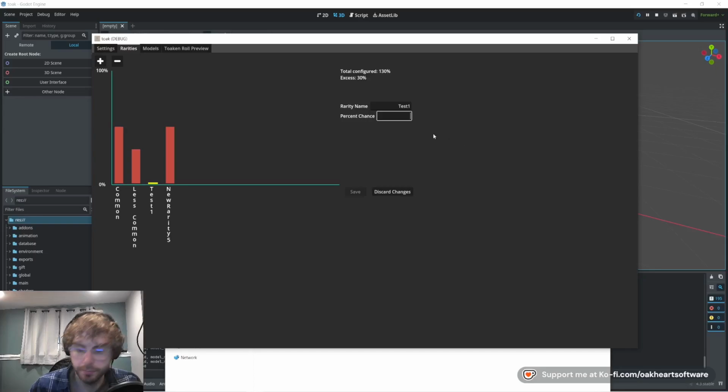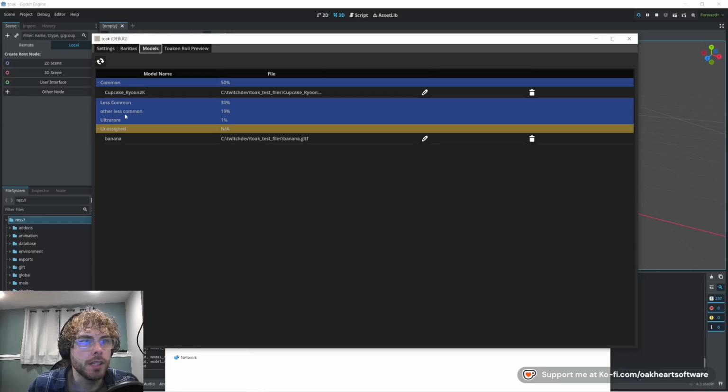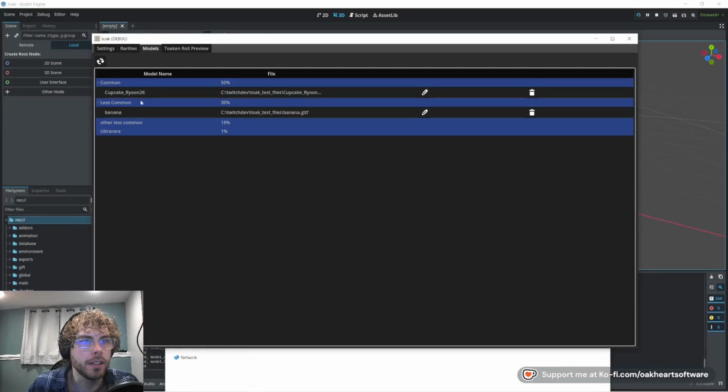But I will just start with this. So we'll call this one ultra rare. And this one other less common. Okay, just silly names. Oops, I missed something. So 50, 30, 29. I needed this to be 19. Okay. So these rarities, you can see them here then, and I could put this model into the rarities.